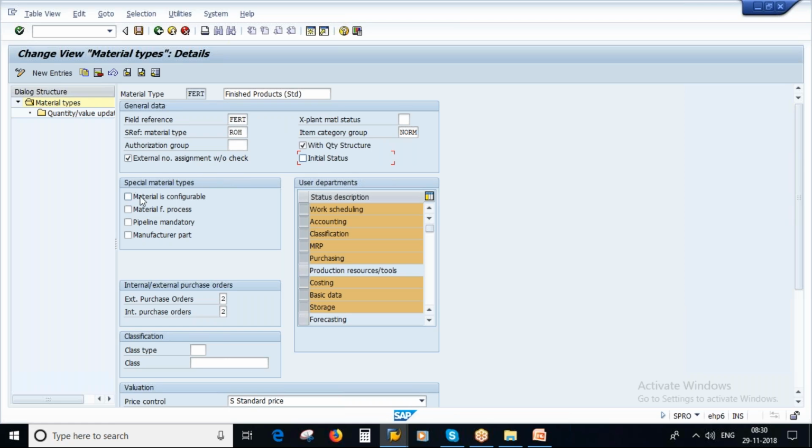Now coming to the other one, material is configurable. That means the materials created with this material type can be used for variant configuration. Variant configuration is a separate module itself, normally used in the SD module. So for that you have to activate this checkbox.